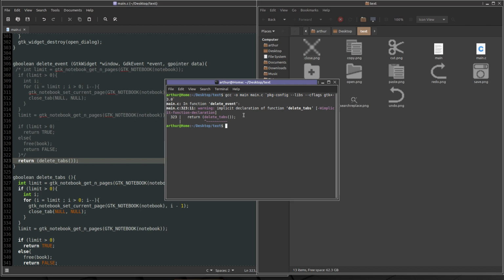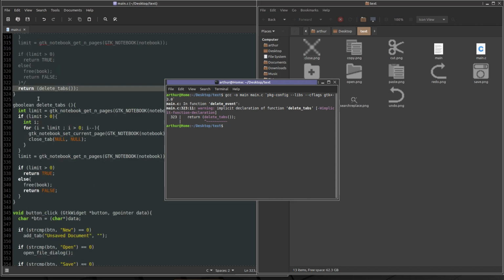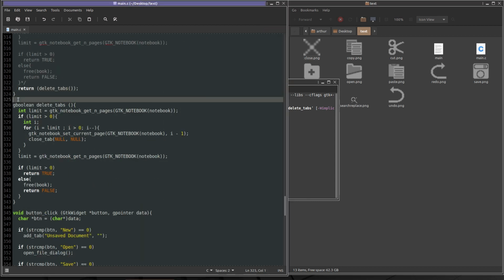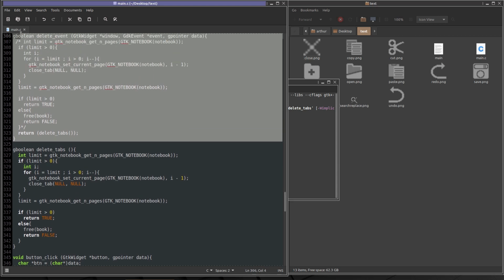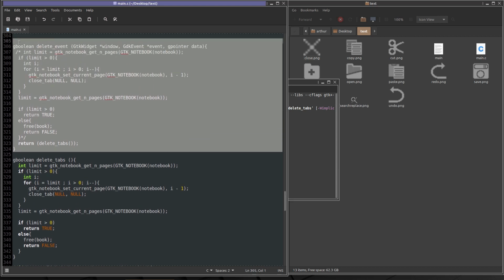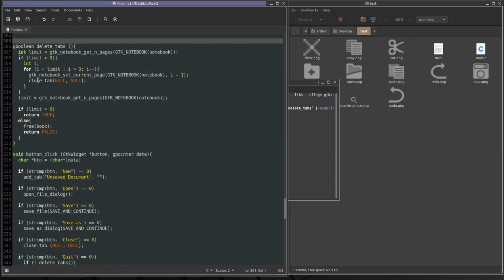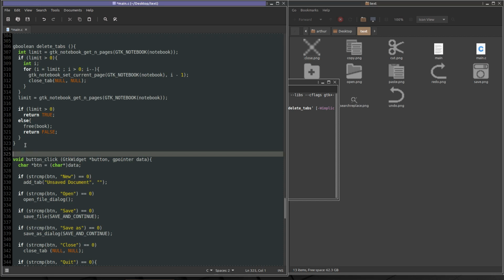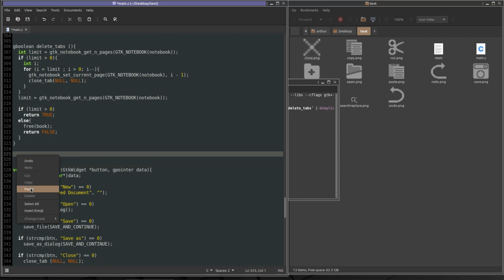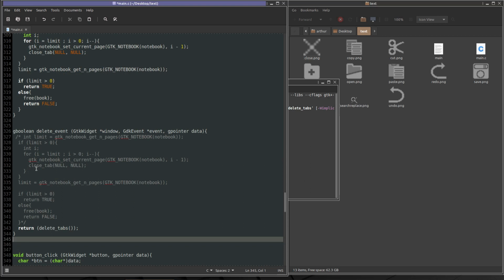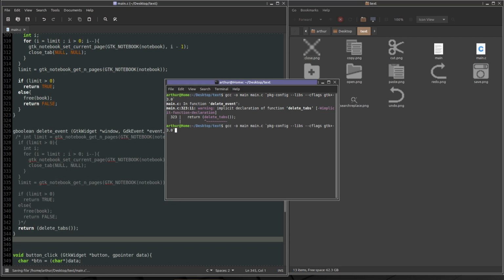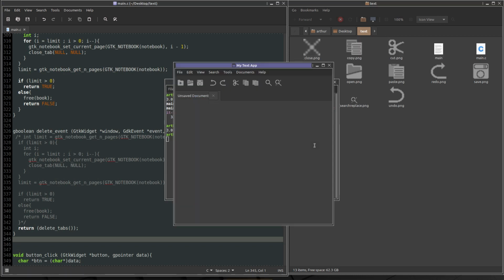Okay, so that is an implicit declaration because it doesn't know what delete tabs is. So we'll cut this out of here and we'll put it underneath, or hopefully this will work here. So we'll compile that and see if we get the proper action from that.